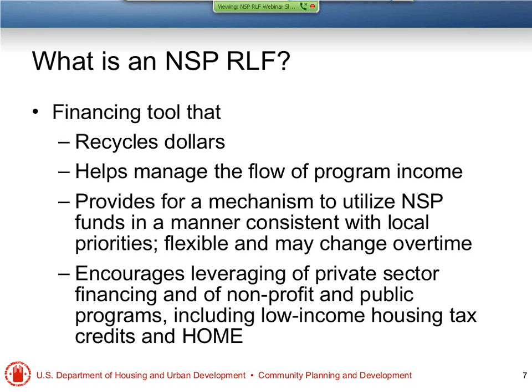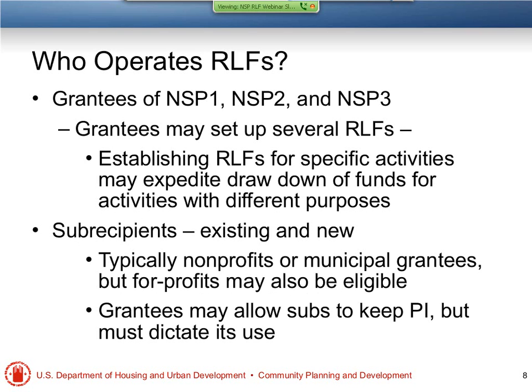Another important aspect of revolving loan funds is that they typically encourage the leveraging of private sector financing. That can be from nonprofits or from for-profits or public programs. And specifically for NSP, some programs that are very relevant would be things like low-income housing tax credits and the HOME program. As far as operating the funds, there's a lot of different considerations.